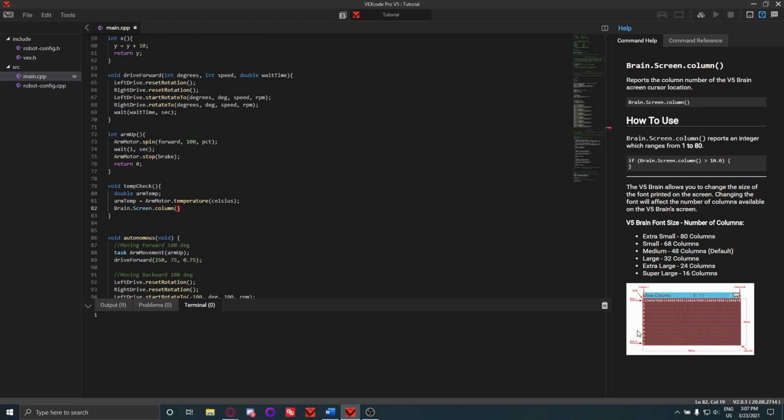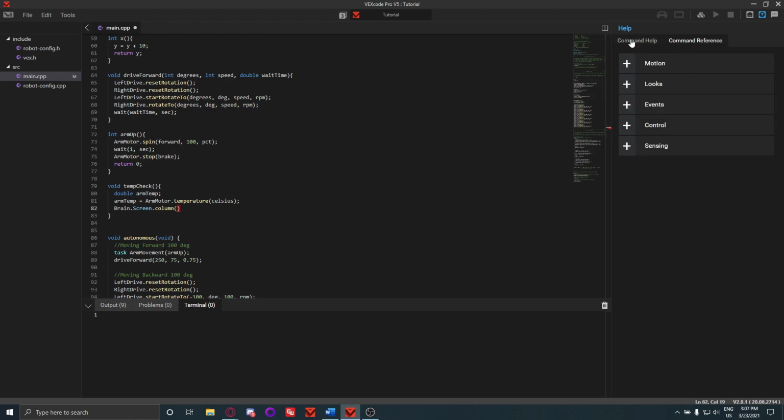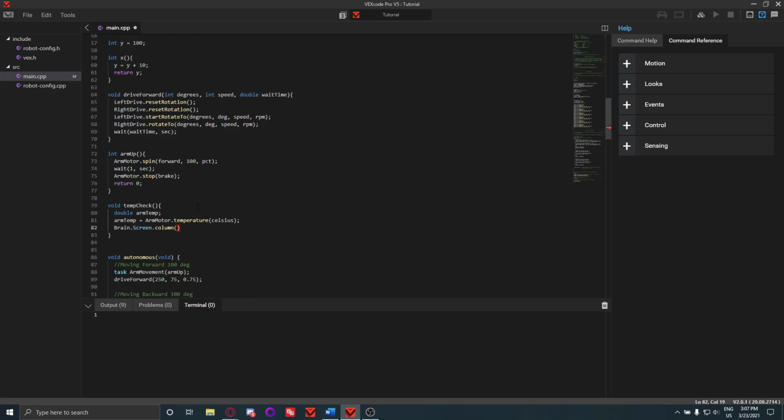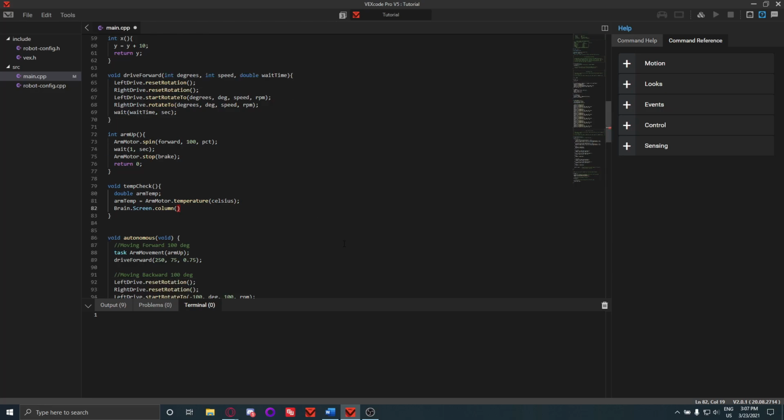So this right here, it's a little bit hard to see, but the brain has about 12 rows and 40 some columns. So these all represent a space that a character will take up. So you can print characters to these rows. So for example, I will mock up something right now.